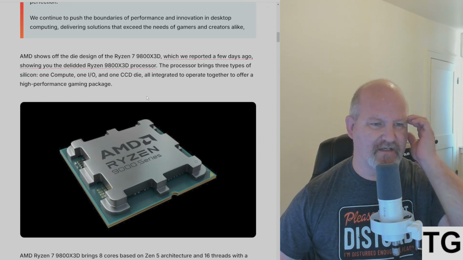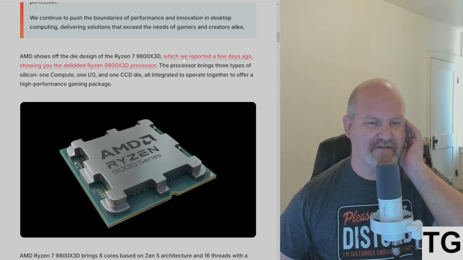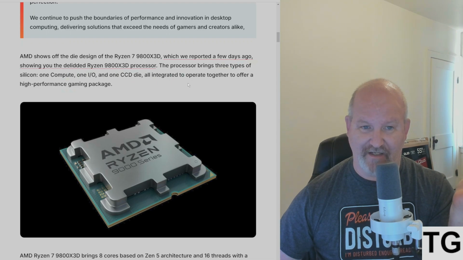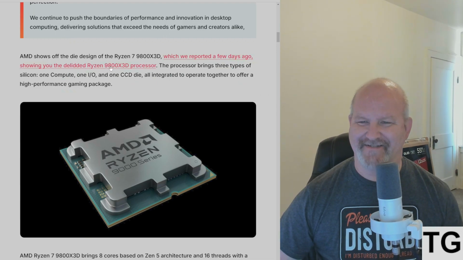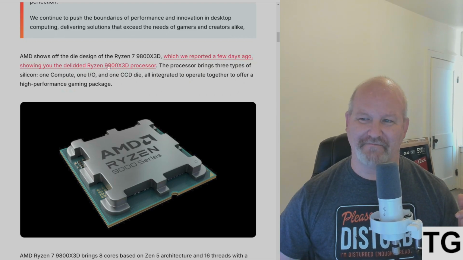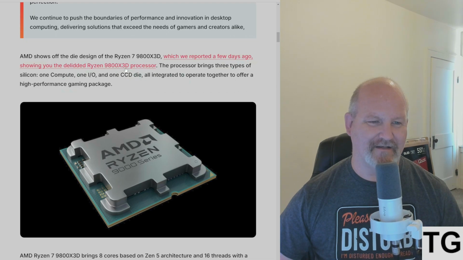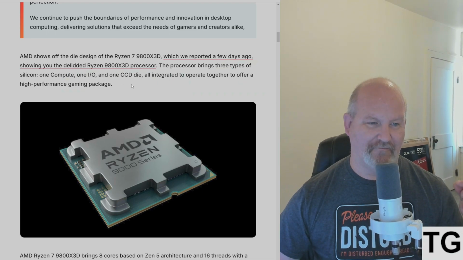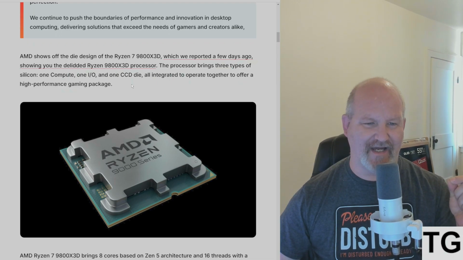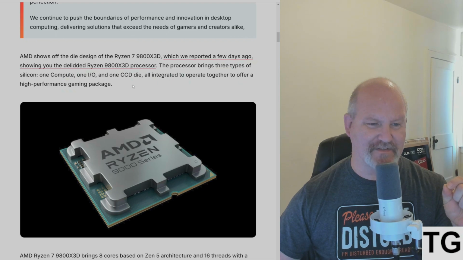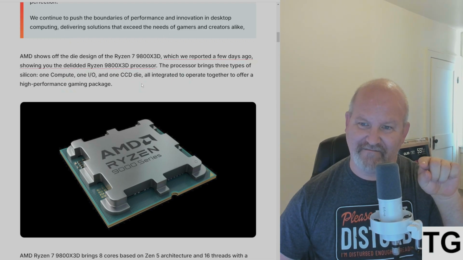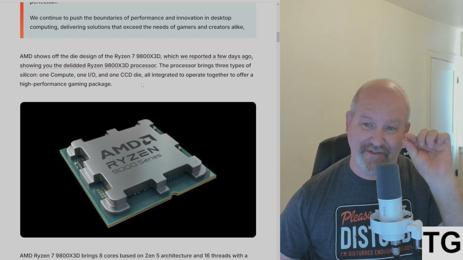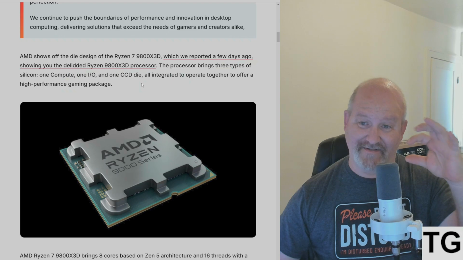AMD shows off the die design of the 9800X3D, which WCCF Tech reported a little bit ago, and they showed a delid. This is the link that I dropped in my comment section where they delidded the 9800X3D processor. The processor brings three types of silicon: one compute, one I/O and one CCD die, all integrated to operate together to offer a high-performance gaming package. And there were no traces. That's how they confirmed that the 3D V-cache design was flipped, because you couldn't see the traces of the cache on top of the substrate.